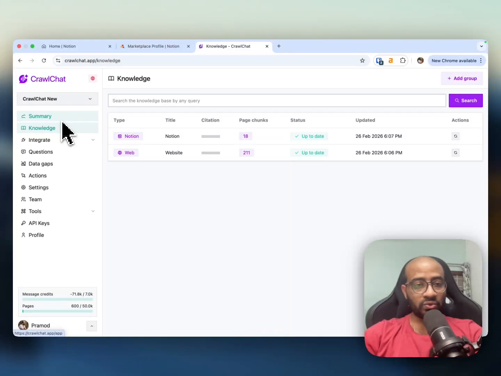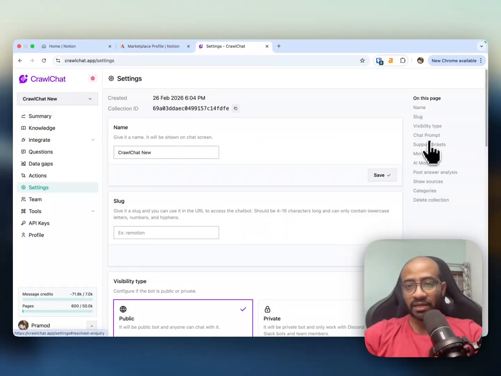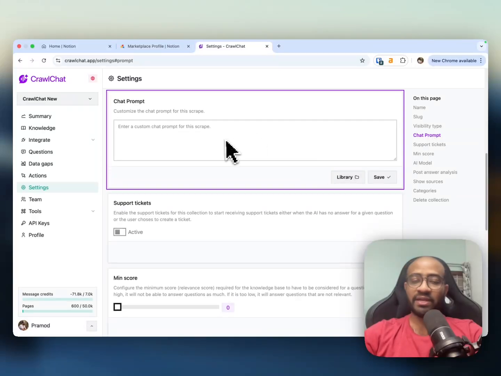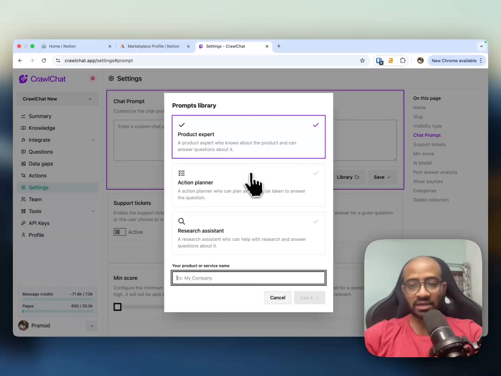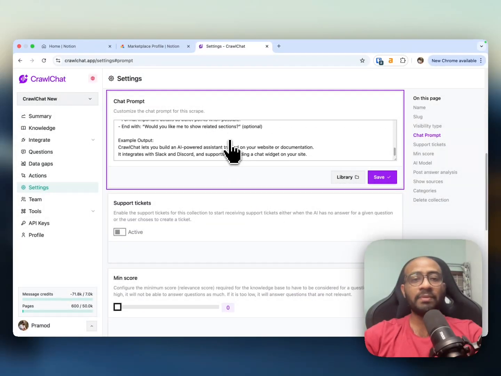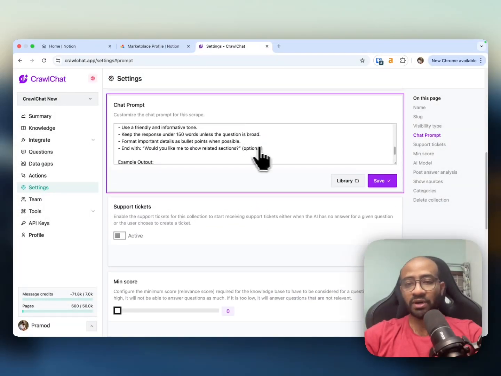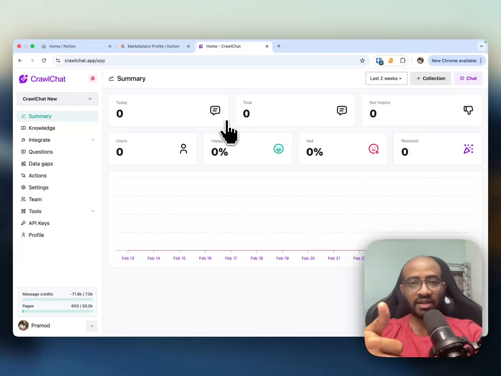If we go to settings, just to set up the bot properly, chat prompt, here we can give a prompt so that we can tweak the behavior of the bot. For now, I'll just hit library. I'll select product expert. I'll say you are product expert for CrawlChat, and it will just fill a very good default for the bot. Save. Okay, I think we are ready. We added knowledge base. We kind of tweaked the chatbot with chat prompt.